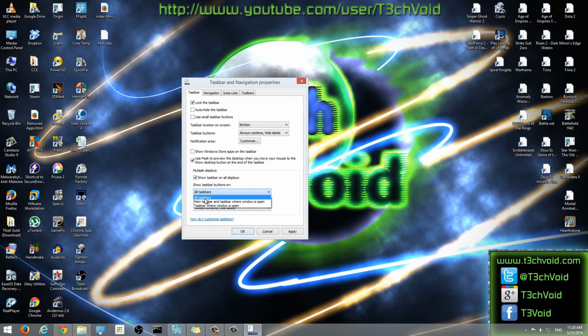So for me, I just leave all taskbars. So what that means is it'll show me everything that's here. It'll show me on all my monitors, so it's easier. I can always just multitask much easier that way. So that's how you enable the show taskbar on all displays setting.